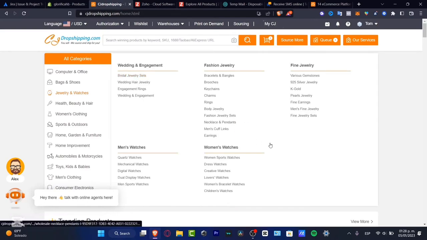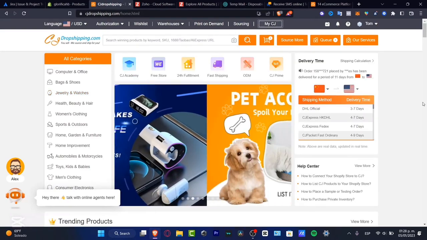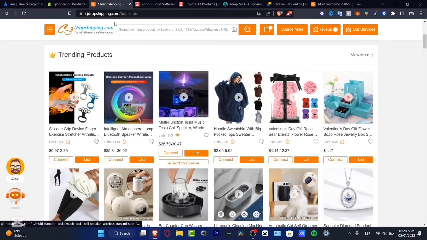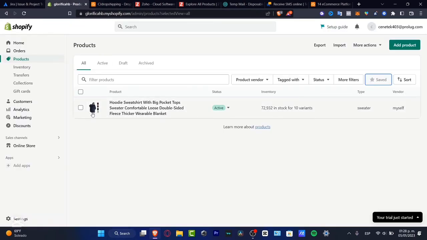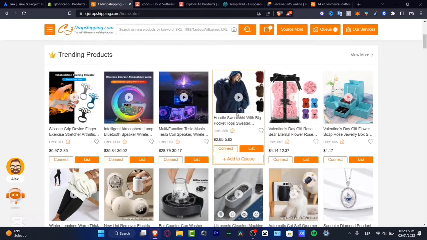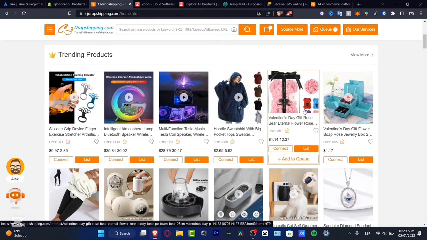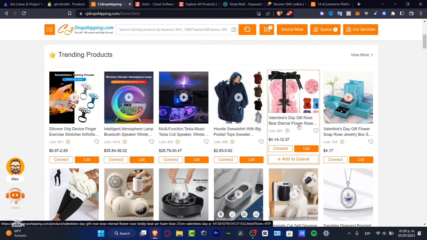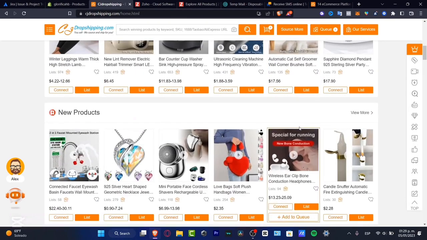So what I want to focus on here is only one item that I can add. Now I'm going to take the same example that I did before. I'm going to use this kind of product so I can have more relation between my items. So if I created something like a hoodie sweatshirt with a big pocket, I want to add the Valentine's Day gift rose flowers, something like that. Or I'm going to scroll a little bit down and I can choose for more.